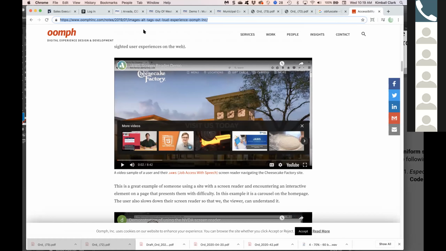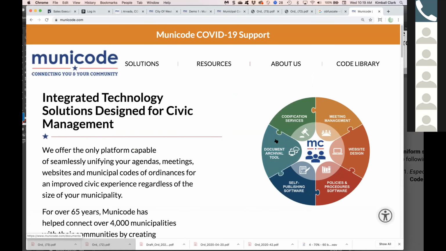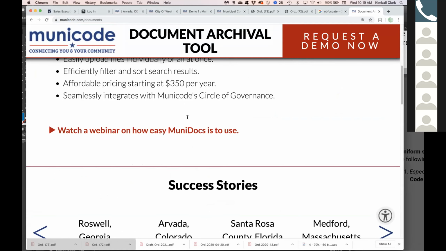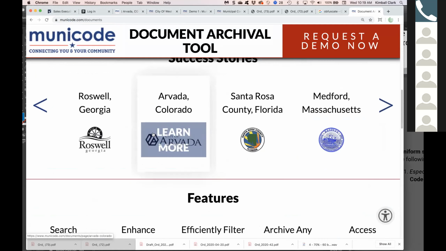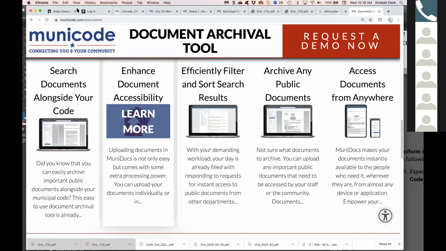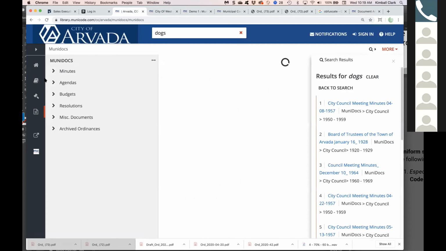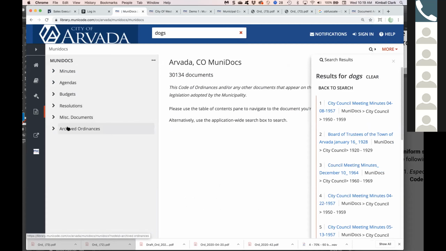Now the other thing that I'm going to show you is MuniDocs, the document archival tool. I just wanted to briefly give you an example of that. If you want to go to municode.com/documents, this will give you a brief explanation of what this does and some success stories of people that use it. Really what you're doing here is uploading to a cache. I like to refer to it as a cache, C-A-C-H-E, a place where you can load in all of your documents and then make them keyword searchable. So for example, resolutions, Arvada, Colorado, this is how they do it.